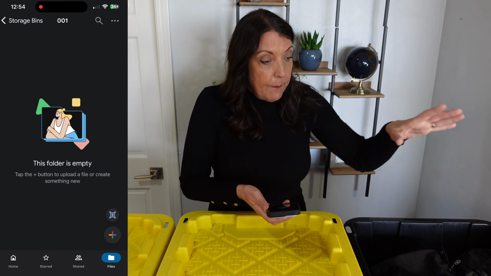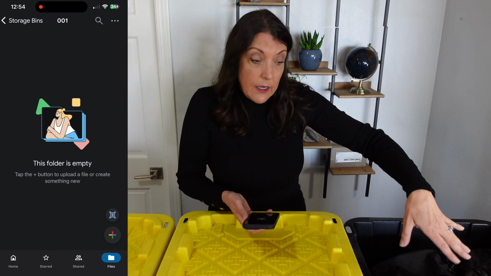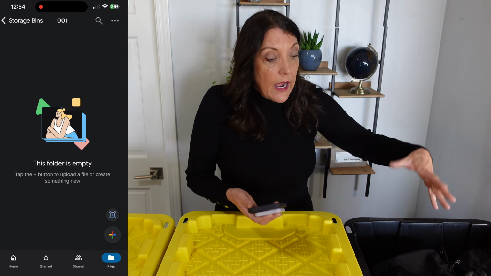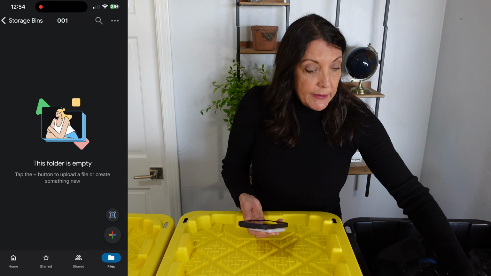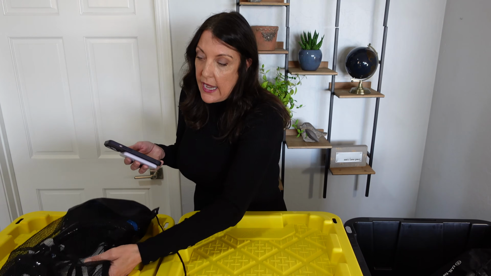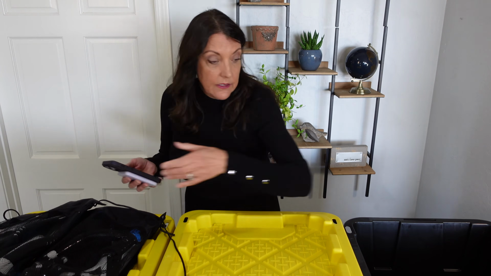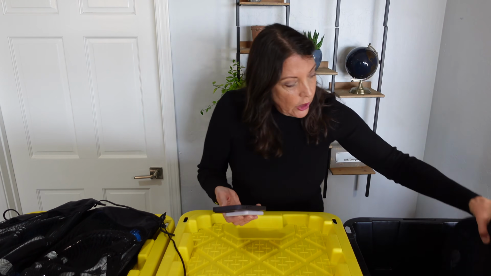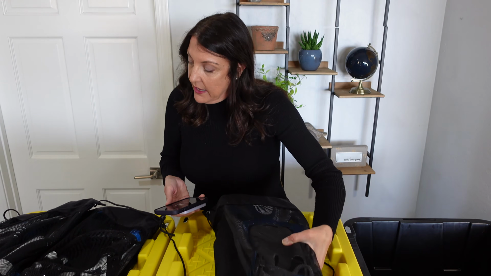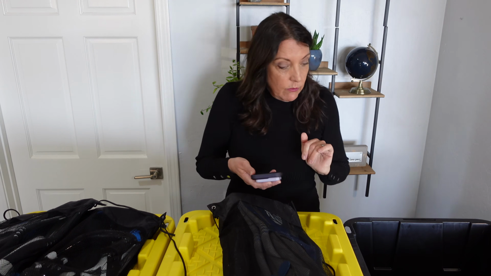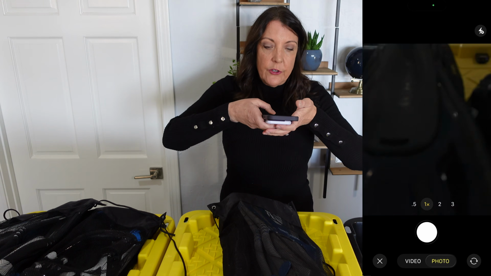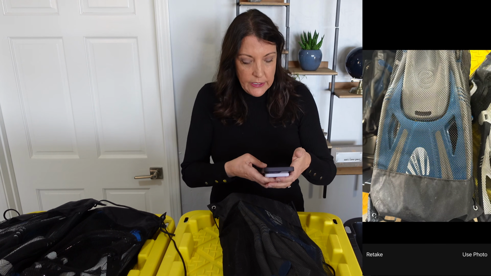And I can take a picture of the entire bin here, or I could be more granular. I'm going to do that because I have some snorkel gear and I have a couple different sizes, okay? So I have large and I have some small ones, and I want to make sure I get this on here. So what I'm going to do is take a photo. I'm going to take a photo of the large one, okay, and use it.